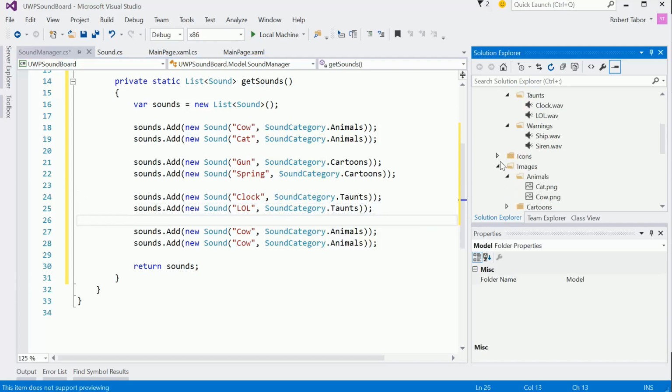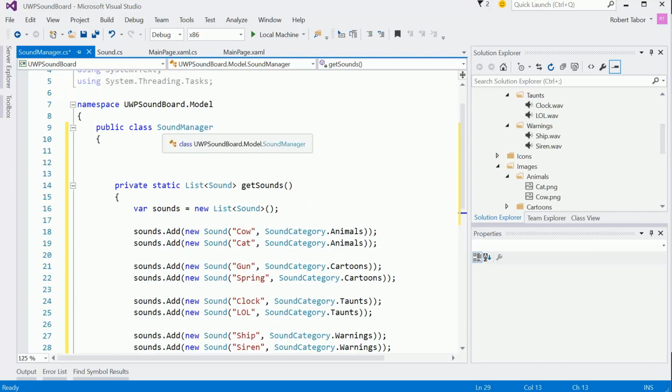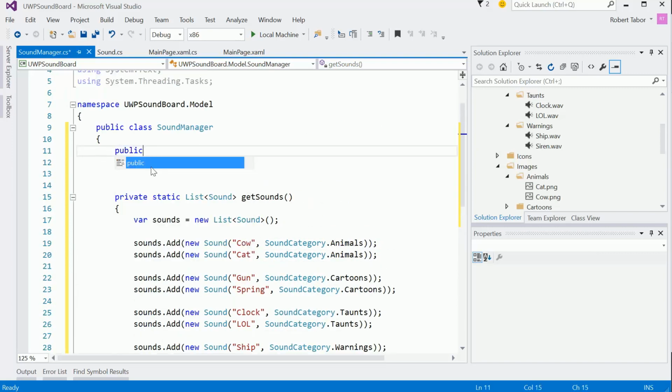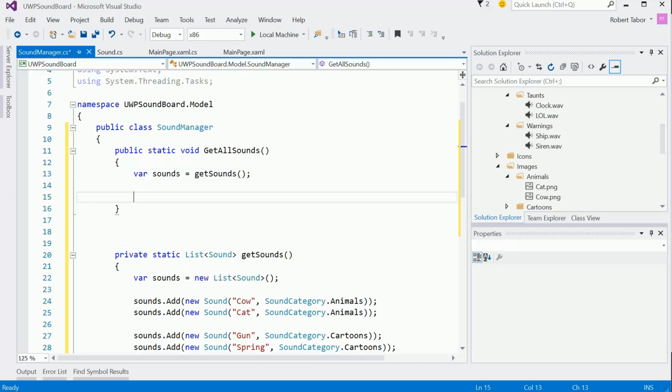And then finally, warning, ship and siren. Whoops, warnings. There we go. Okay, so far so good. So we can get a list of sounds. So let's go public static void GetAllSounds. And first thing I'll do is just var sounds equals GetSounds, like so.